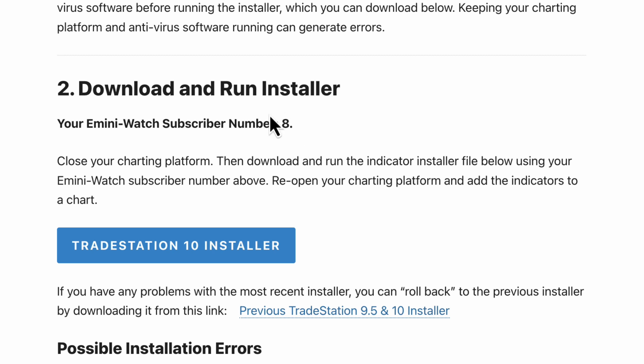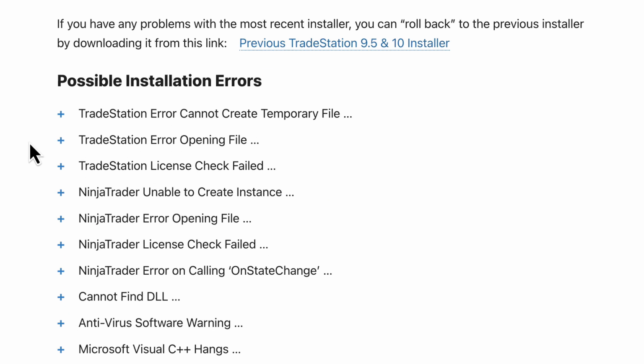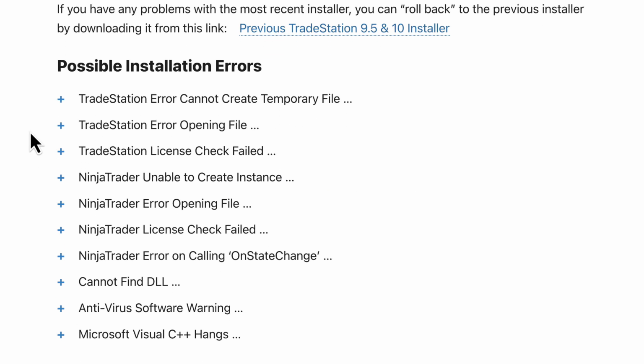This is super important. You need to input this number when you're running the installation process to make sure that your indicators are part of our licensing database. In case you run into any problems, we've got some possible installation errors explained here.